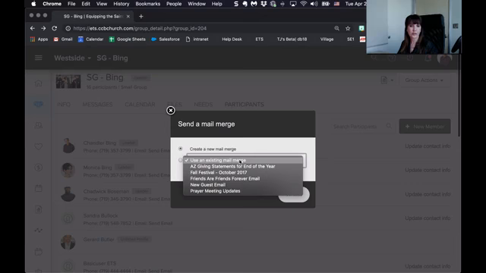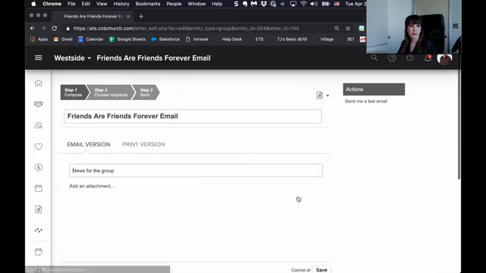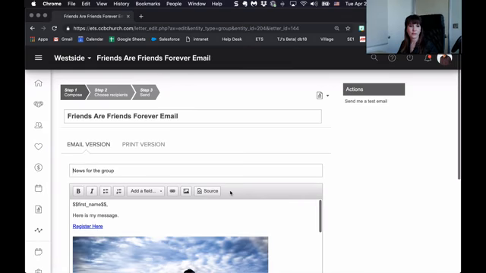Send a TWAX, which is basically a text. Send a mail merge. A mail merge is a way of saving an email, so I can use it over and over again. I can create a new one here, or I can use one that I already have connected to my profile.